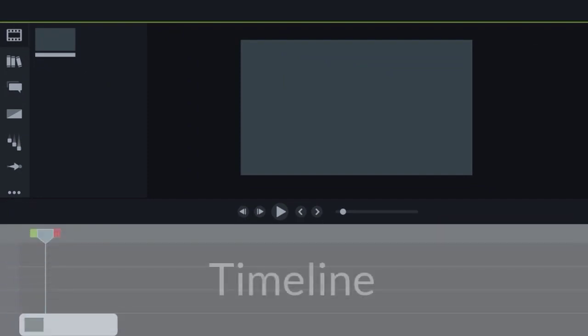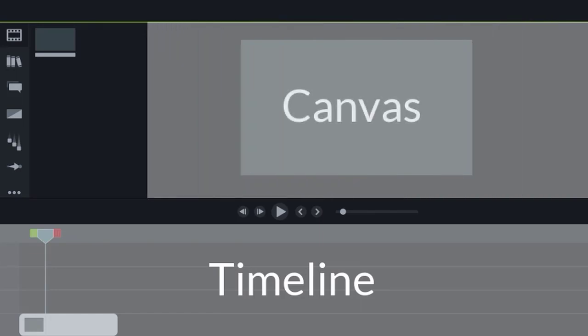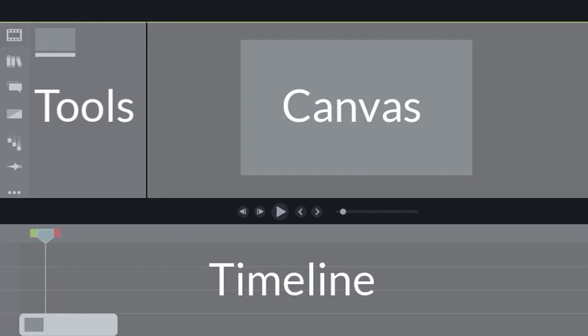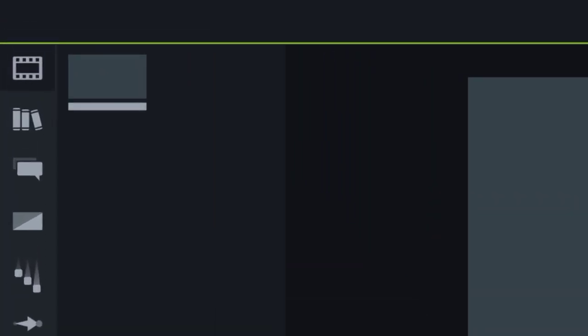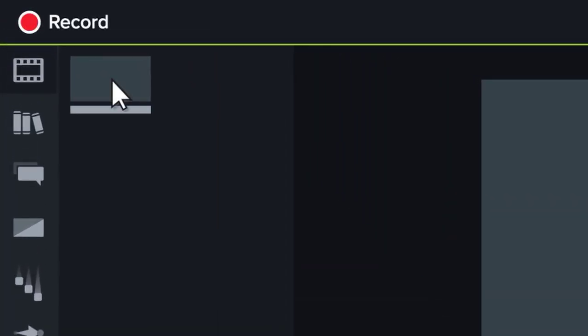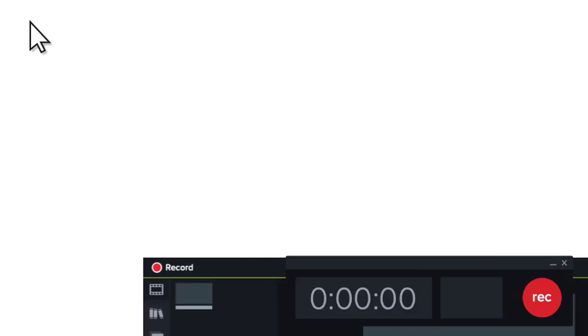The editor is made up of the timeline, where you can arrange and edit your clips, the canvas, which is your video preview, and the tools panel, where your media is stored, along with shapes, animations, effects, and more. At the top of the tools panel, there's a button to launch the Camtasia Recorder, a tool that captures all of the action on your computer screen.